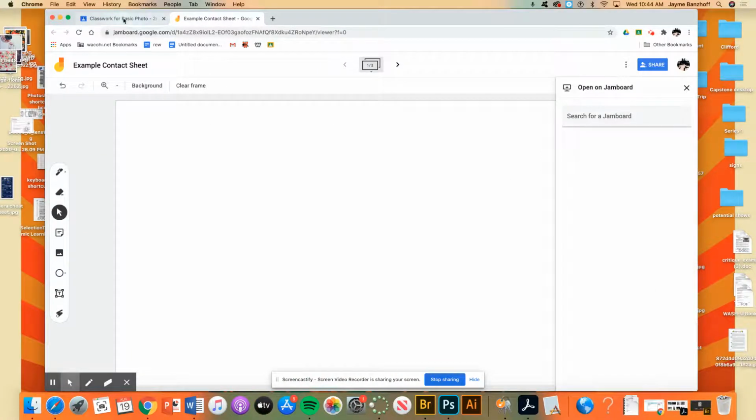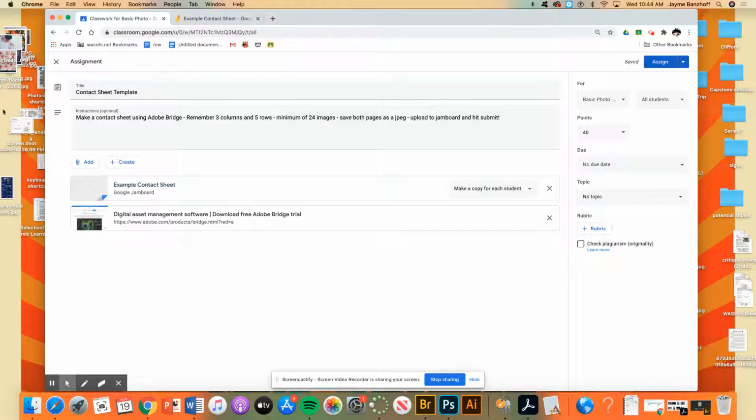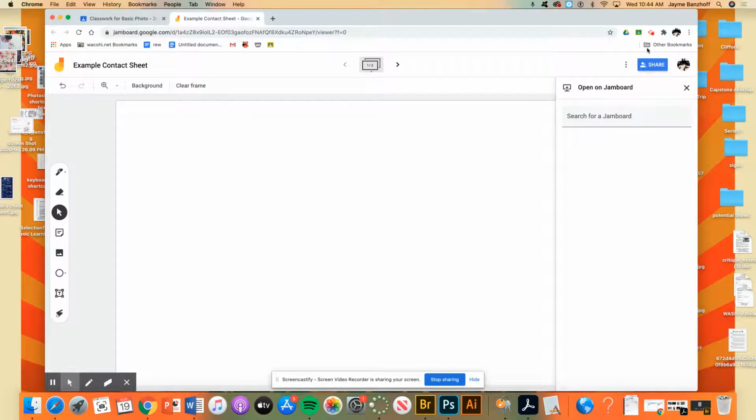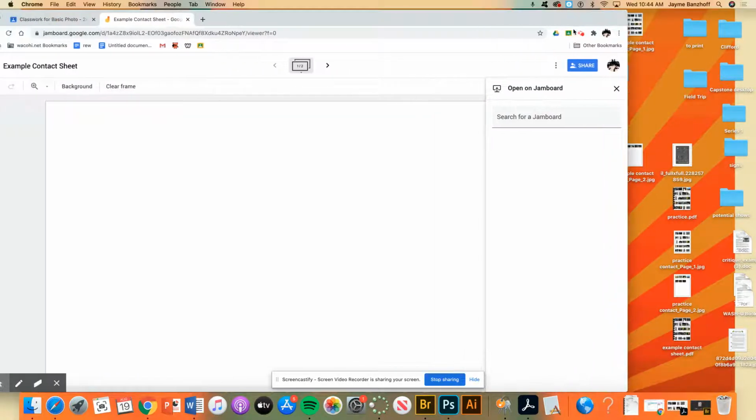So you'll see, right here is the contact sheet template that you'll turn in. For each assignment, I will actually make one with an example contact sheet for each student. So you will have a Jamboard and you will click on it. And now that you have it as a JPEG, that is very important. And you'll also notice it saved as 2 images, JPEG 1 and JPEG 2. So you'll need to do both on there.